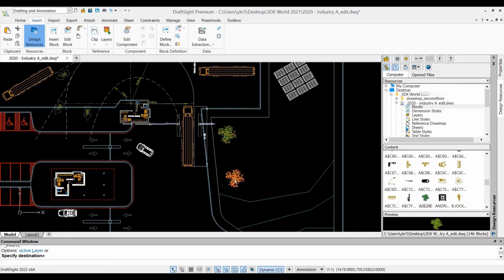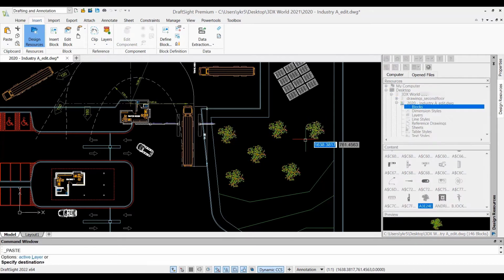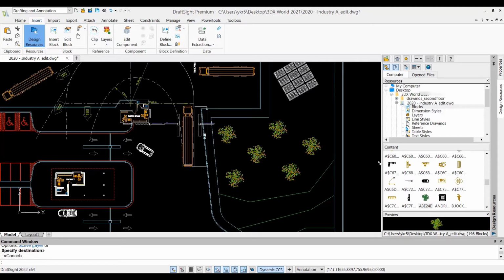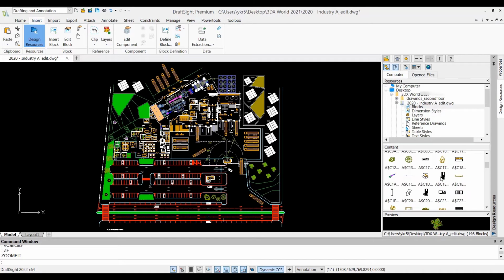Let me add few more blocks to complete this drawing. This is clearly an easy way to reuse content from other drawings and to increase your productivity.